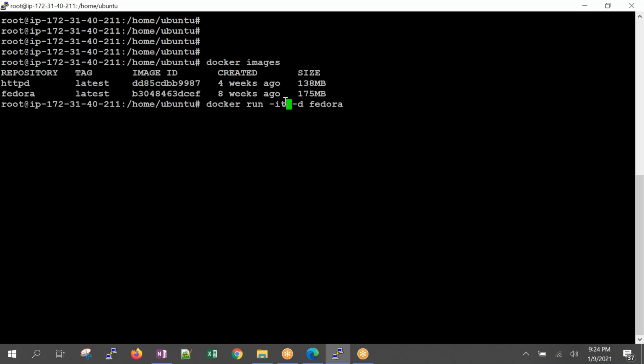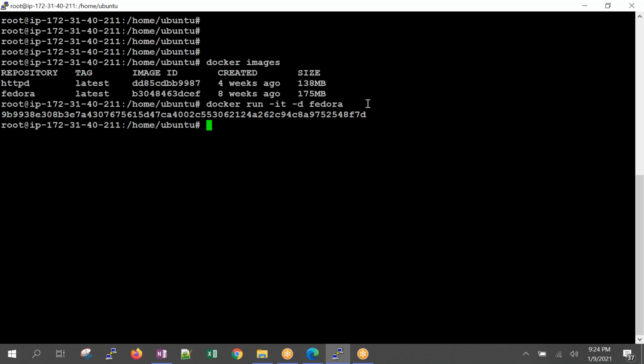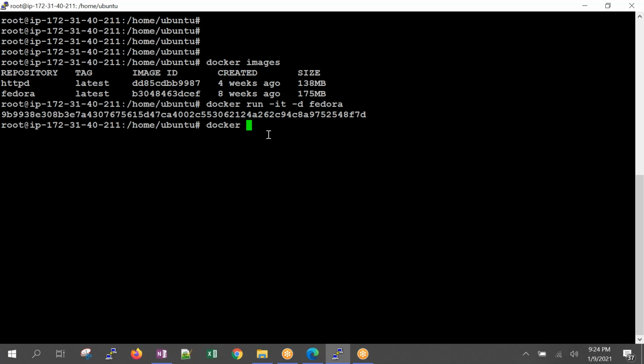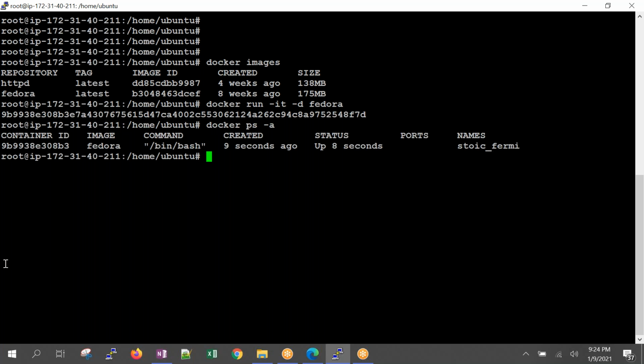Okay, IT is for the interactive mode, and D is for the daemon. Once I do that, it will become a container. See, this is my container ID. If I do docker ps, you can see that I have one container running. So this is one of my containers. Inside the VM, I have run one container, a Fedora container, one operating system.